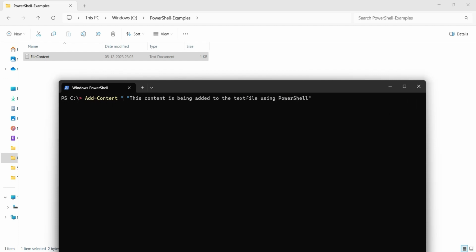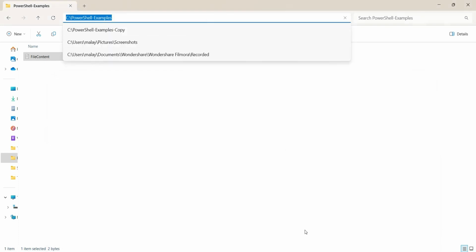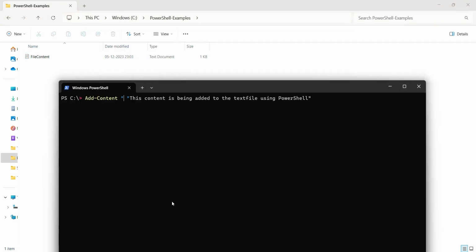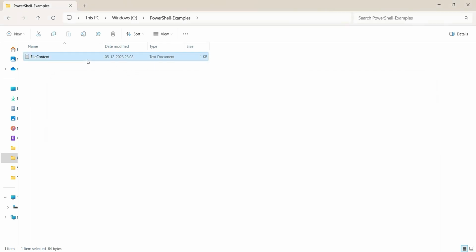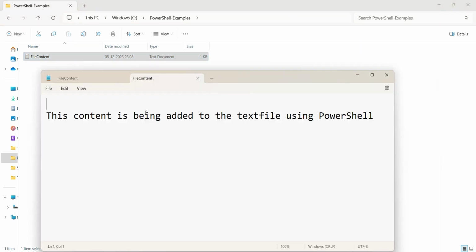Let's just copy the path, that's much easier. Let's put it here, and then add the content to this file. All right, now let's double click on the file, and as you can see, the file now has this content.